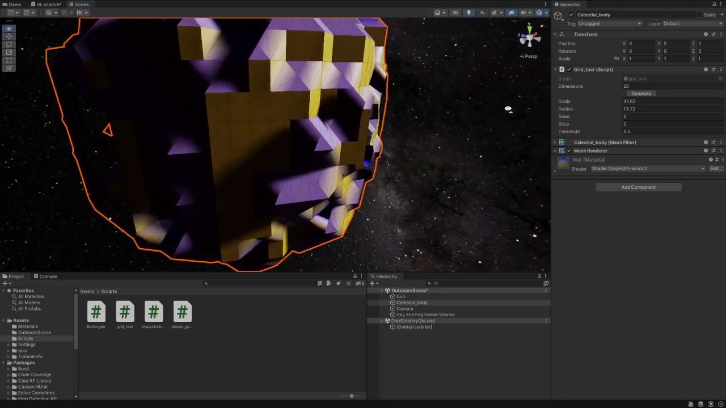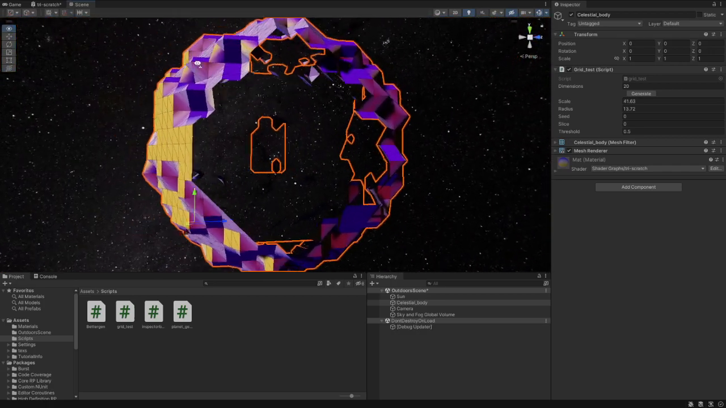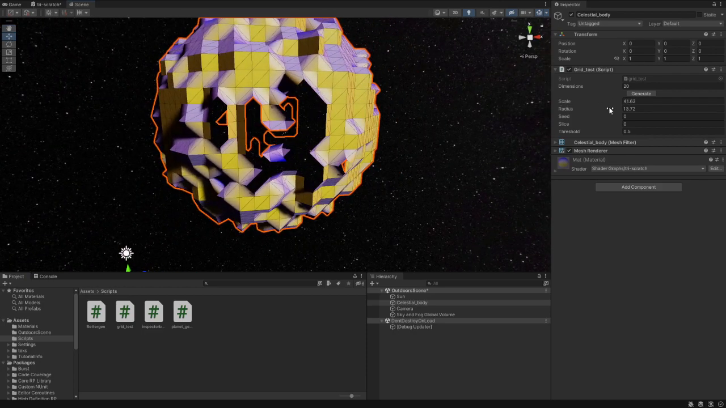You get artifacts at the edges of that bounding box that you set with the dimensions, which I think is super cool to look at.